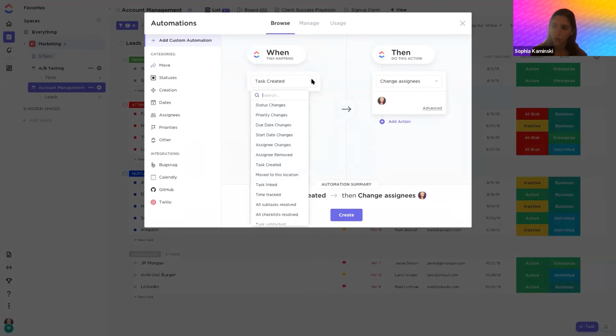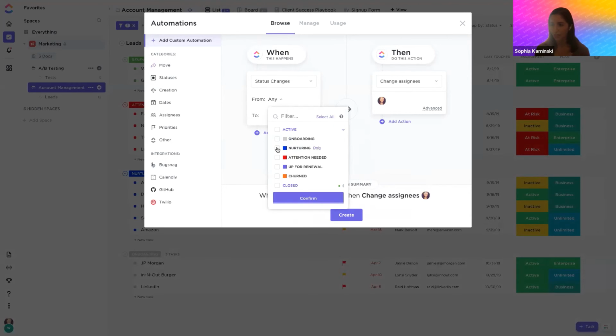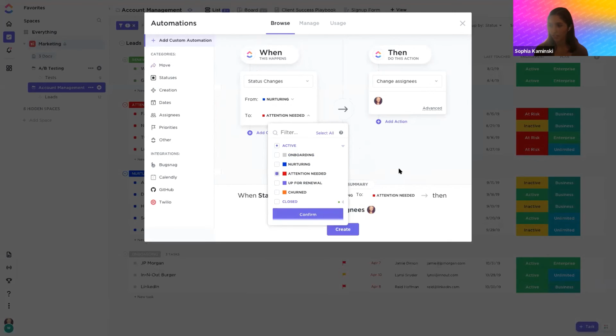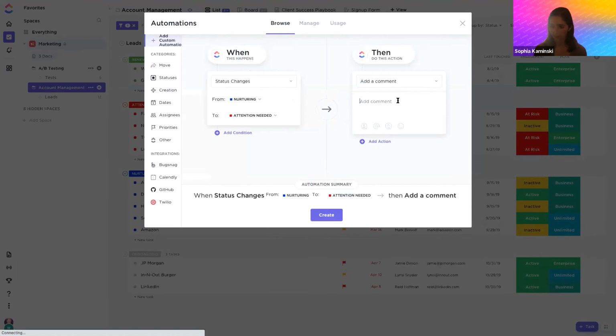Another popular automation workflow might be if you want to loop certain parties in or out of the task based on its status, because it's not always the case that someone needs to be involved in a task from beginning to end. So you might do something like when the task changes from nurturing to attention needed, we would want to add a comment for someone to ask them to step in on the task. So there's tons of different automation options you can explore. And particularly with forms, it's a really good way to take action on any information that comes into the platform from an outside party.